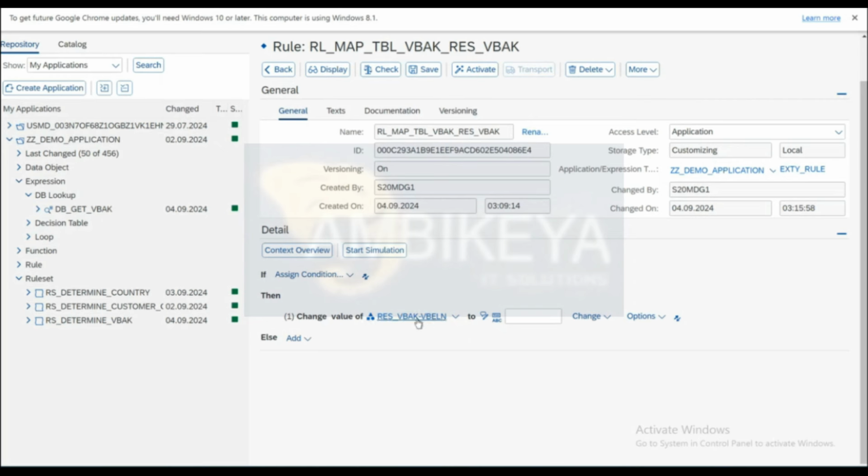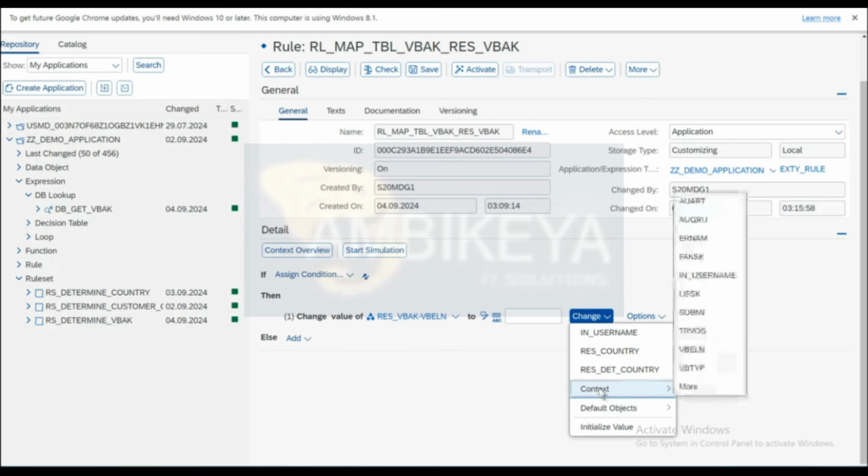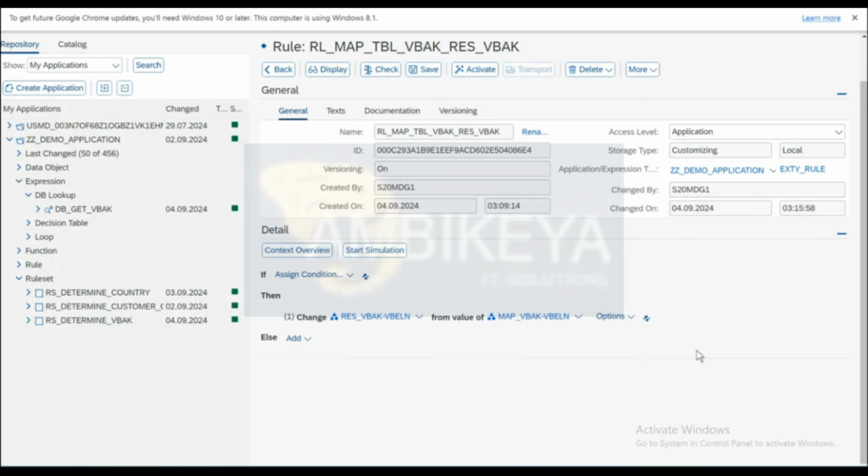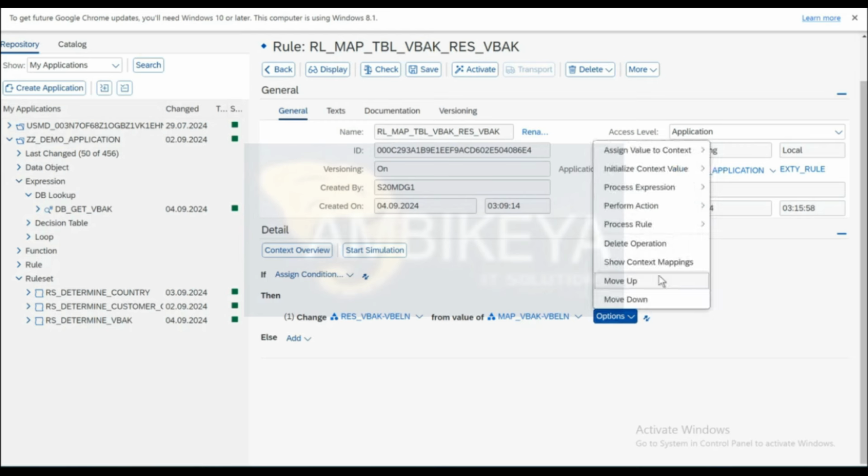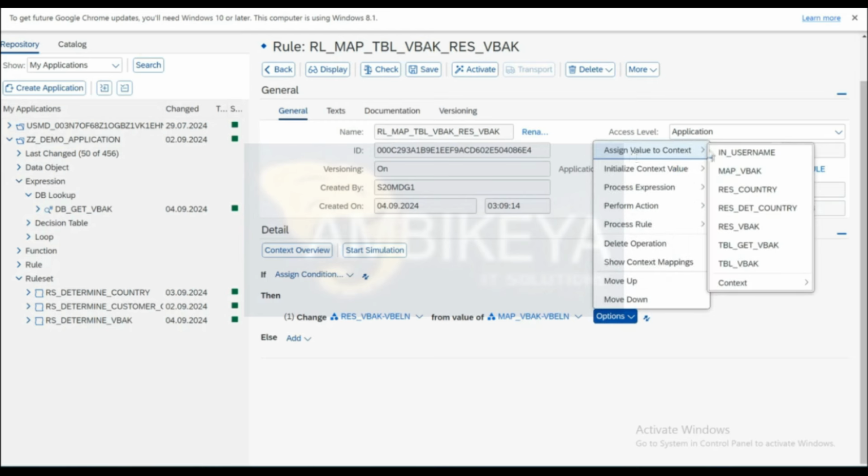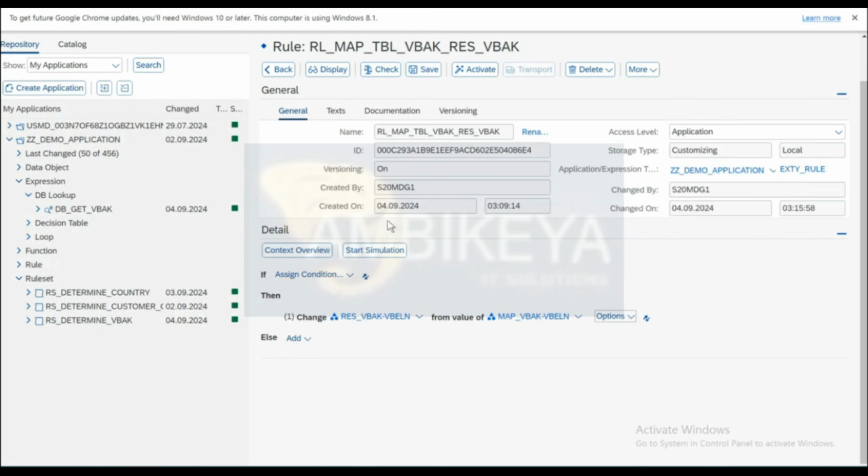VBAC. This is a VBAC, the result VBAC VBLN. From where you have this value, the map VBAC. Understood? Yes, sir. Next value. What is my next value?